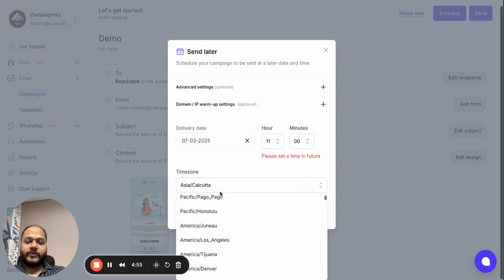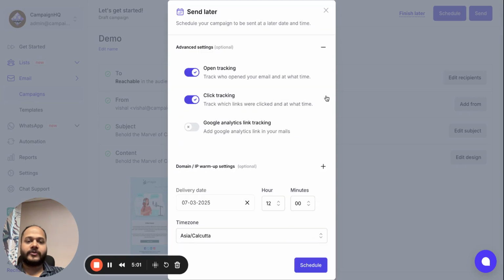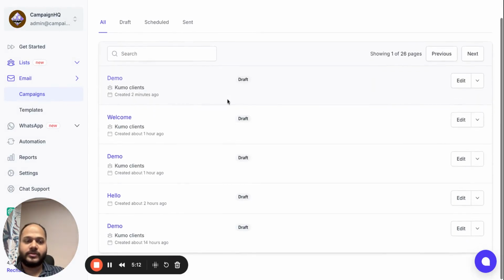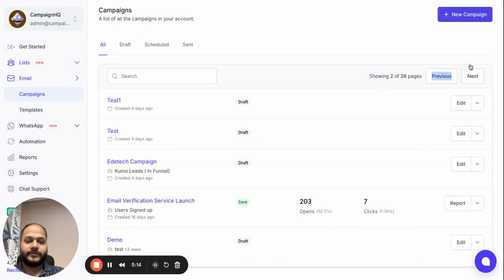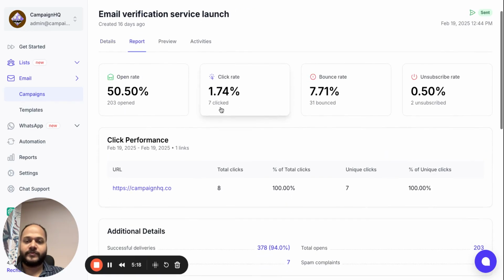You can select a time zone and schedule time. You can also pick whether you want open or click tracking or GA tracking, and then schedule. Once you send a campaign, you will see reports like this in the report section. This is how the report section looks.